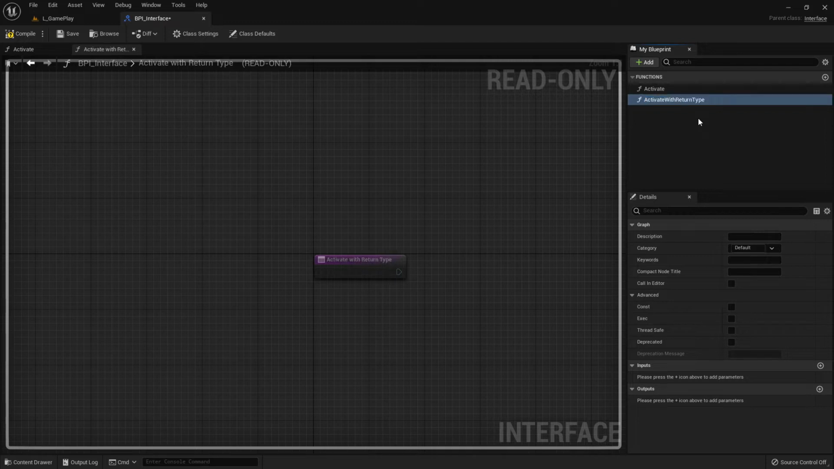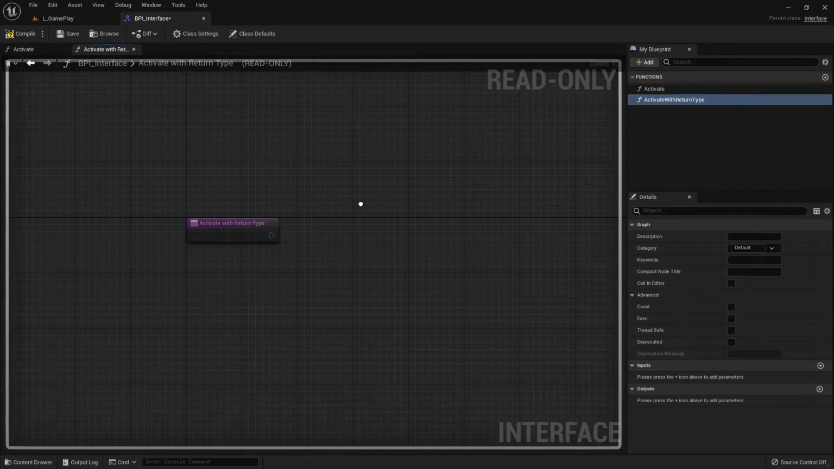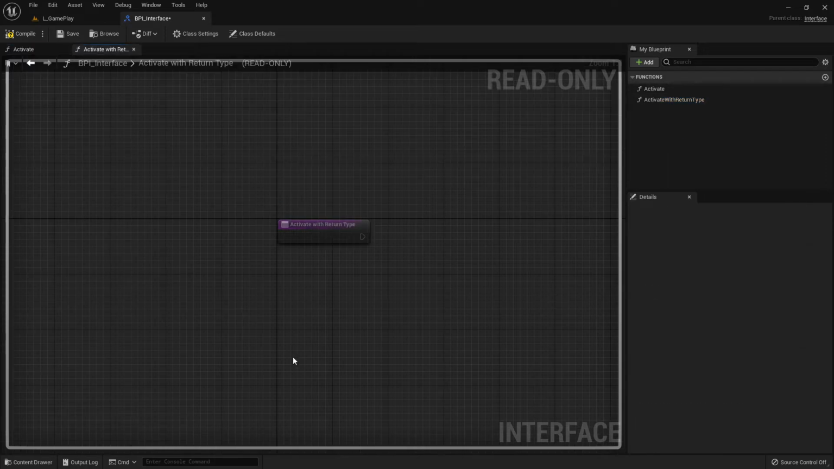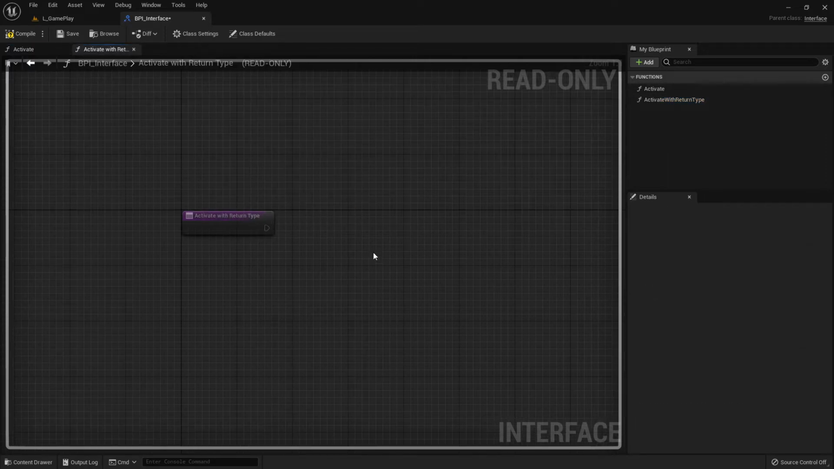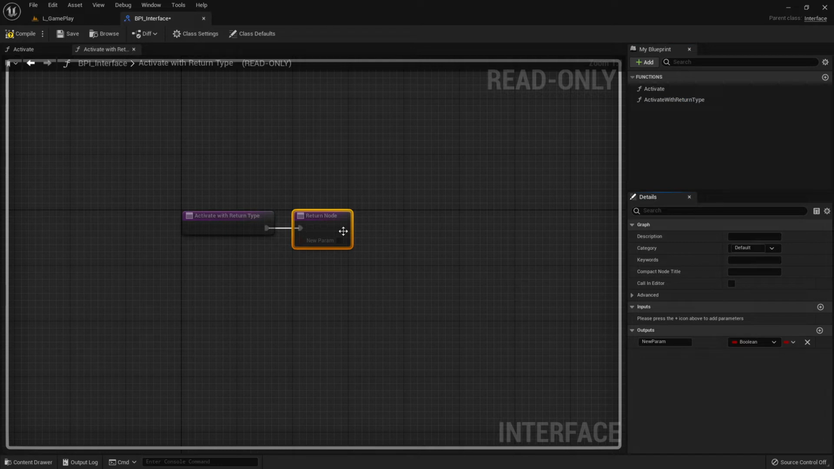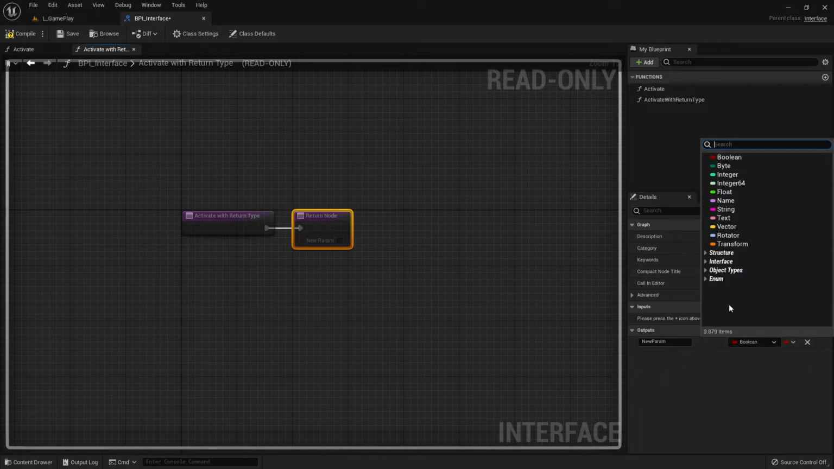Activate with return type. And if you have a function like this, you can see I can click on this one, it switches to this function. Here I have no return type, I activate this one. Right now it also has no return type, but when you click on this one again and go down in details, you can see you have inputs and outputs. You can set an input if you want, but if you make an output, let's make an output here. I make a plus sign just for demonstration purposes, and then you can choose which type you want.